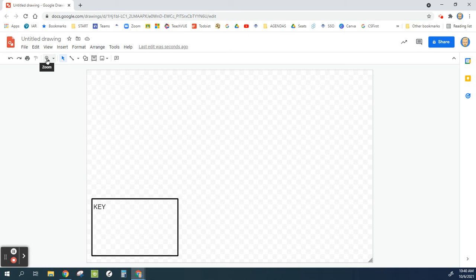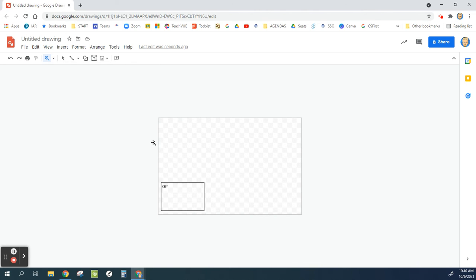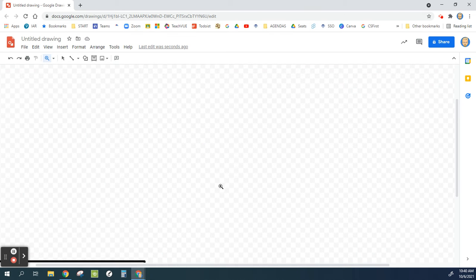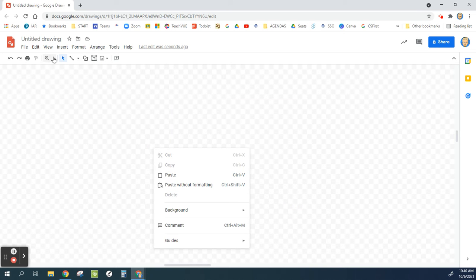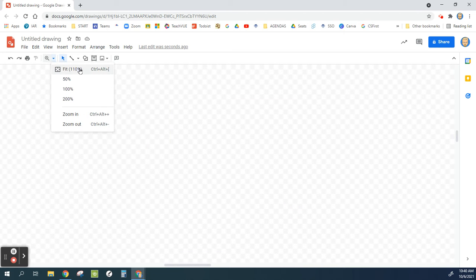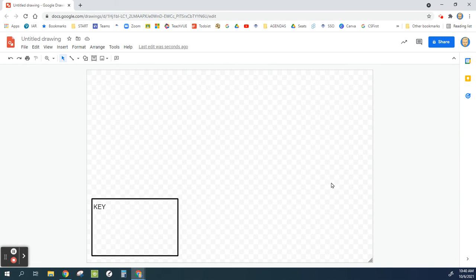The next thing I recommend is using your zoom tool here. When you click on the zoom, you have either a zoom in or out option. I can also zoom in by just clicking. And if I click and drag, it will zoom into that one location. I can also just say, you know what, I want you to fit everything within one page. So that zoom tool has a lot of different options that are really, really useful.